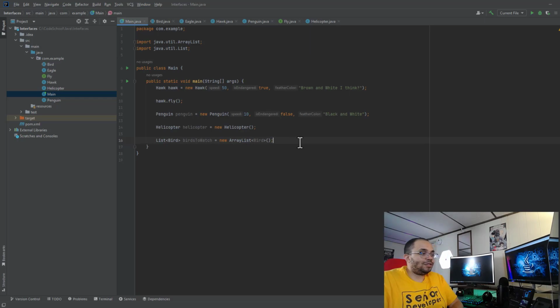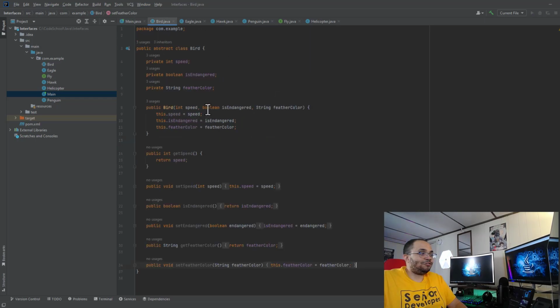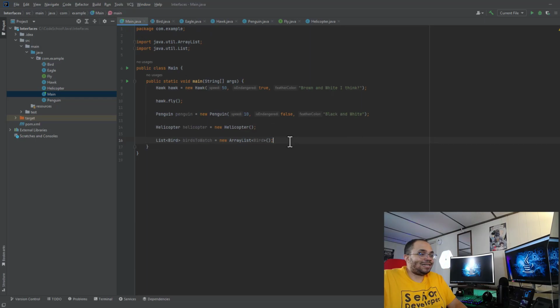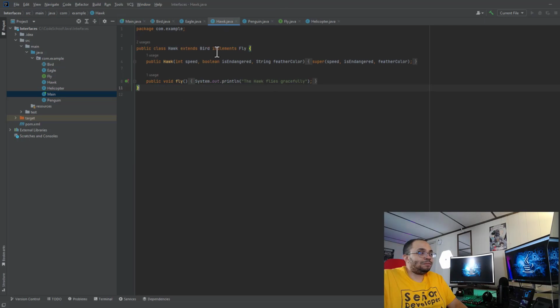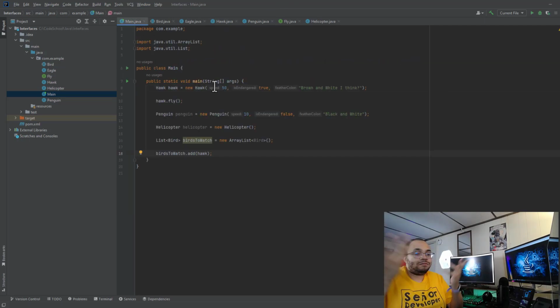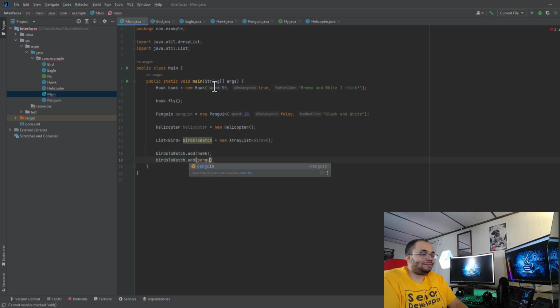All right, so here's the thing. Because of polymorphism, I can put anything in this array list that is a bird or extends bird. Now, obviously, bird is an abstract class, so I can never do new Bird. That's not possible. However, I have eagles, hawks, and penguins. Now, watch what can happen. So, for example, I can say birdsToWatch.add, and I can add the hawk. Why? Because the hawk inherits from bird. If we go to the hawk class, hawk extends bird, which means that a hawk is also a bird, which makes sense. But also, I can go ahead and add a penguin. Okay, why? Because penguins are birds.